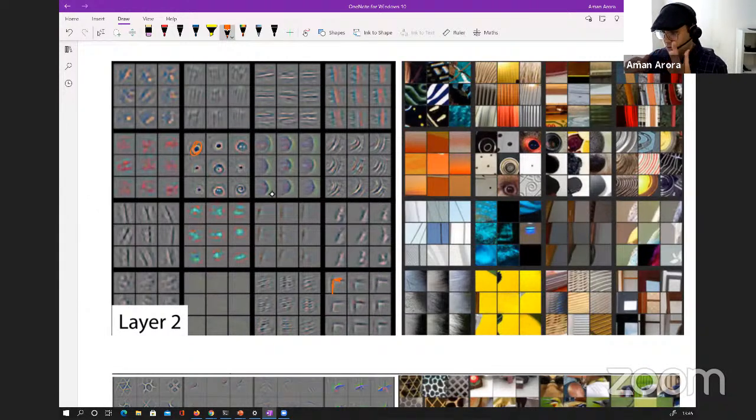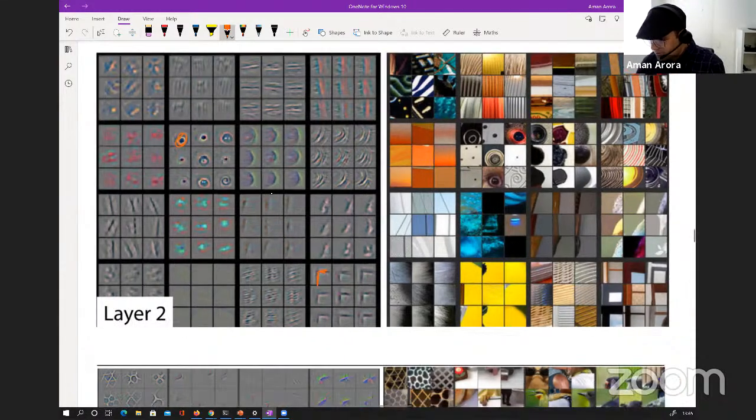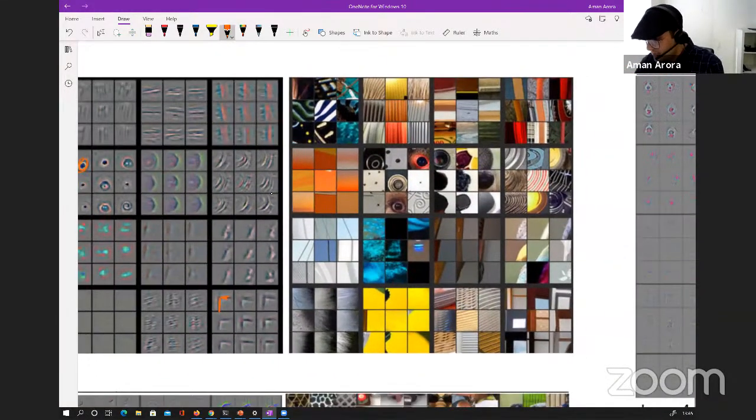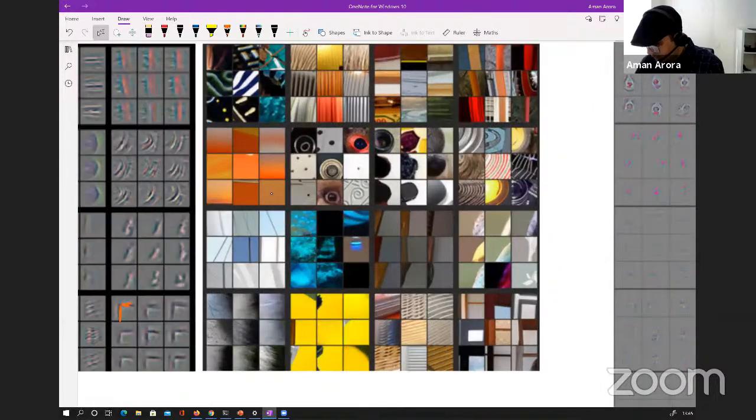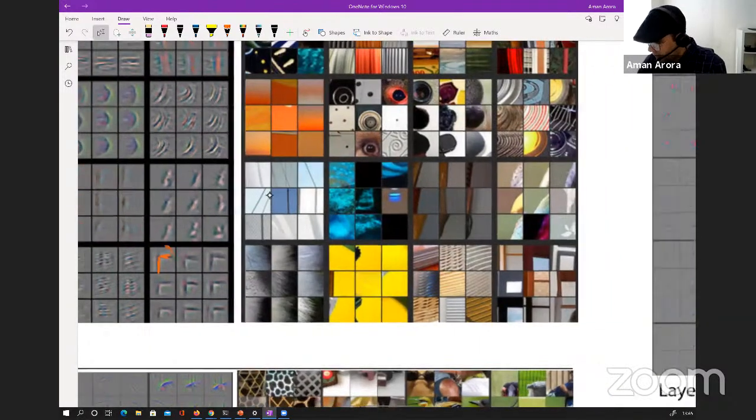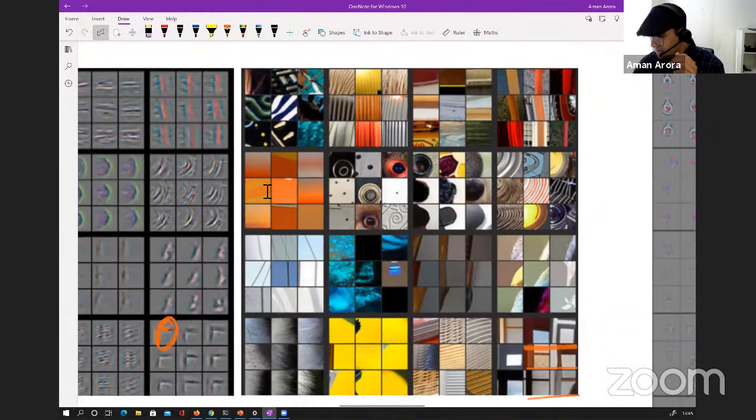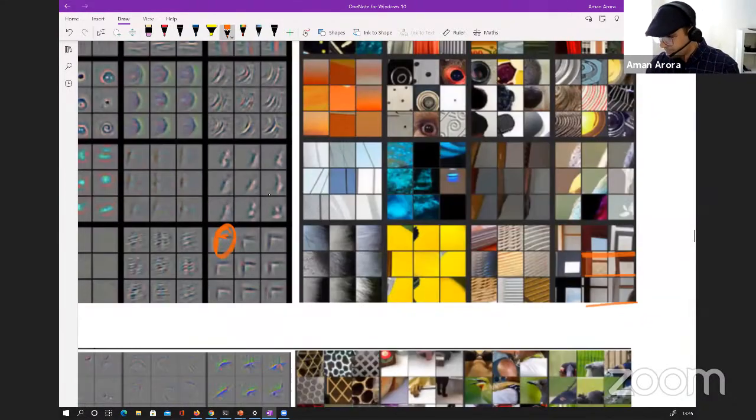So the first layer already knows about these edges, and the second layer builds on top. Based on these patterns, you can see how it's able to tell things like windows. So by the second layer, the model is able to tell all these small objects and patterns, built on top of what it learned in the first layer.